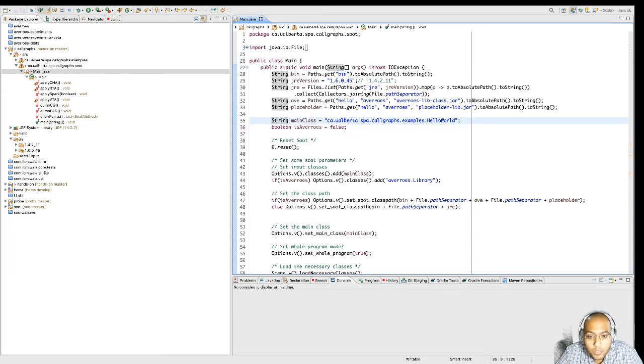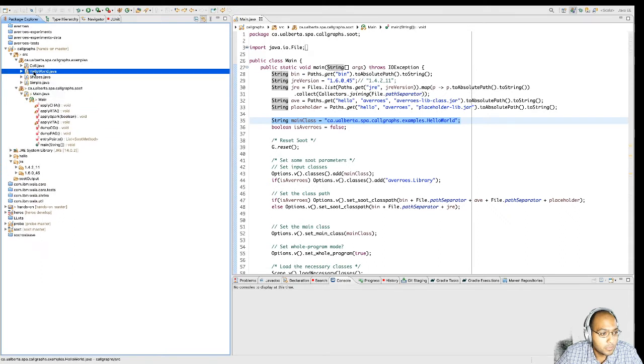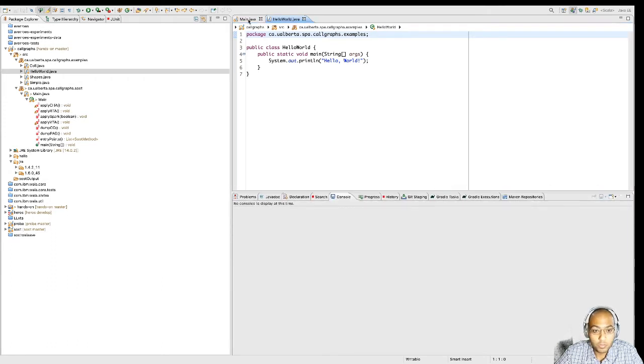And here we're going to look at a hello world example. So what is the hello world example? If you look here, where is my hello world example? It's right here. This hello world is basically just a string hello world that I'm printing out from my main method in Java. And I want to create the Callgraph for that. And let's see how this will actually pan out.